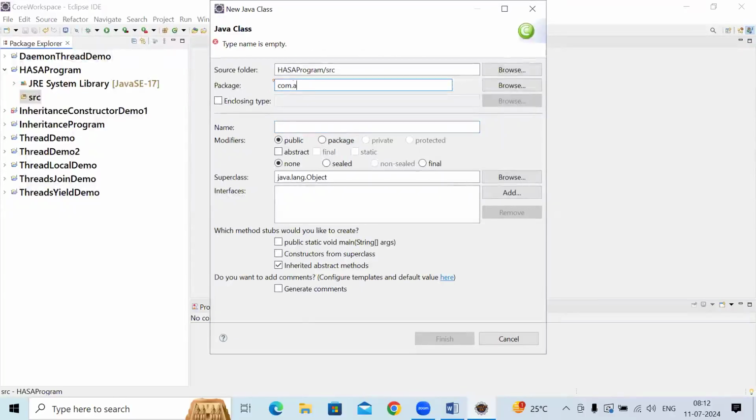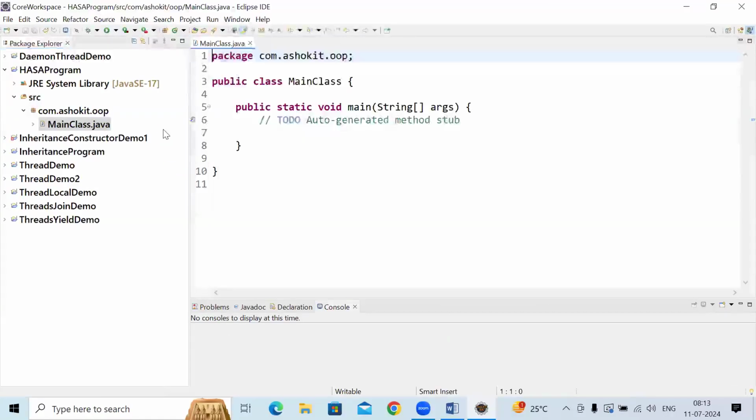Package name: ram.ashokit.oop. This is what customer. Okay, I will write all the classes in one program only. Actually, I can also write separate classes, but here I am writing all the classes in one application. Did you get my point now?